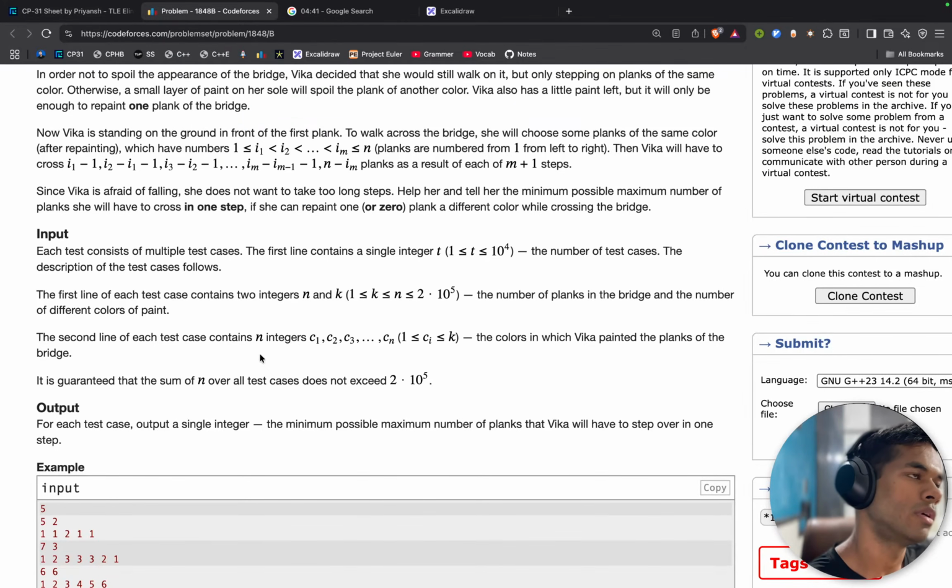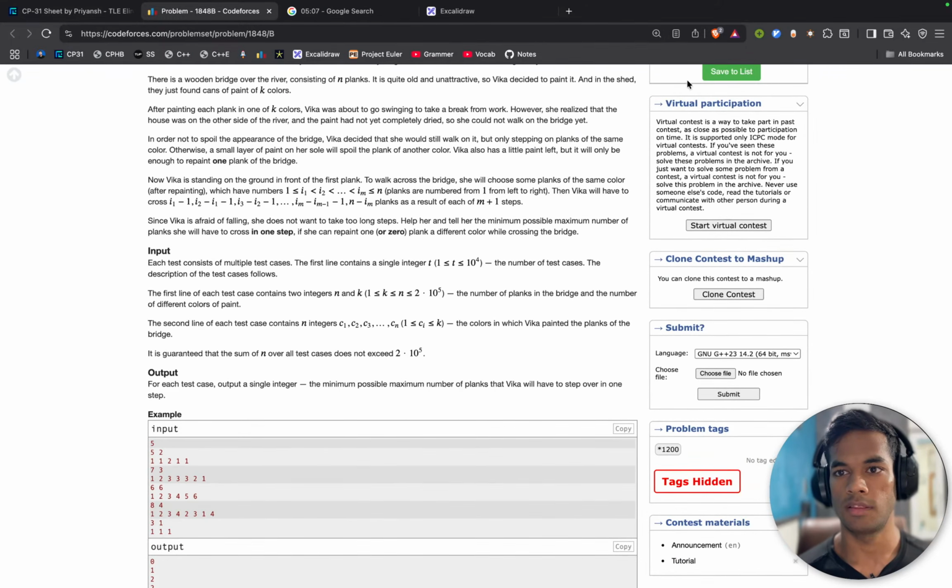So if the blank is the first blank, would it not be crossing any colors? Okay, the first blank actually does matter. The distance would be 0 for that. Okay, maximum. Okay, I think I have something.